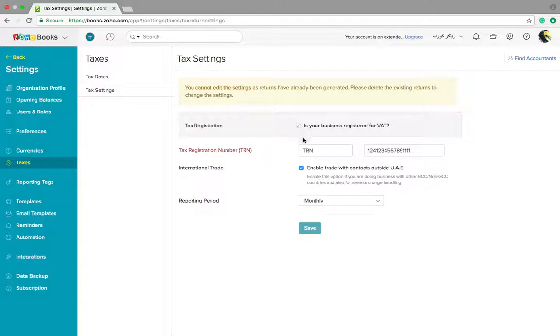And if you're registered, you can just add your TRN number, which is a 15-digit number, right here. And if you're an importer or exporter, you transact within the GCC countries, then in that case you have to enable the international trade for your organization. Once you have updated this module, you cannot edit it anymore. From this button, you can choose if you report your taxes monthly or quarterly, on the basis of your reporting basis, and you have to click on save.